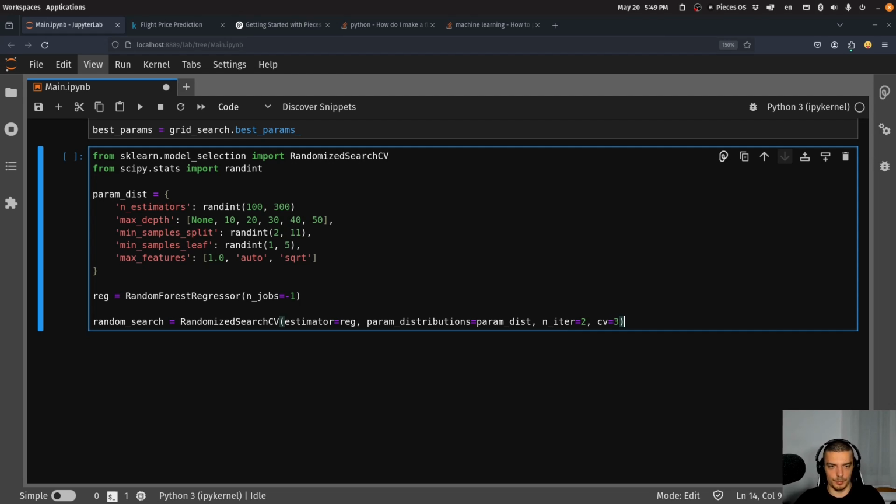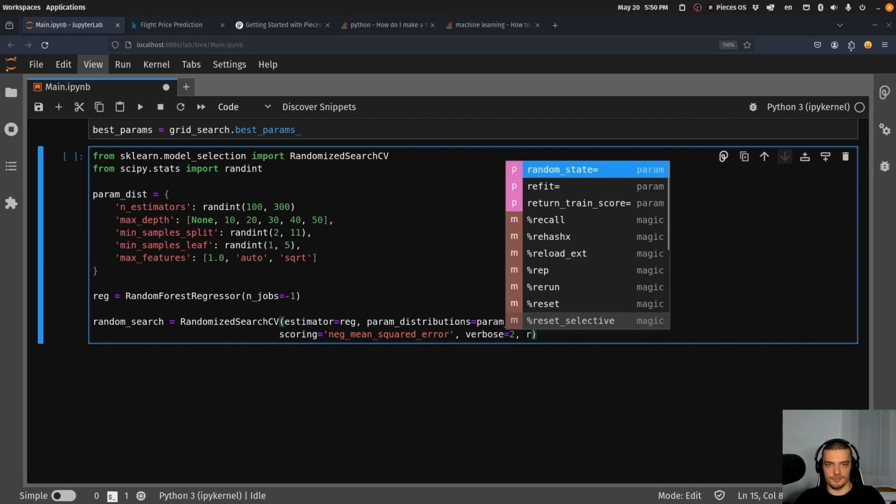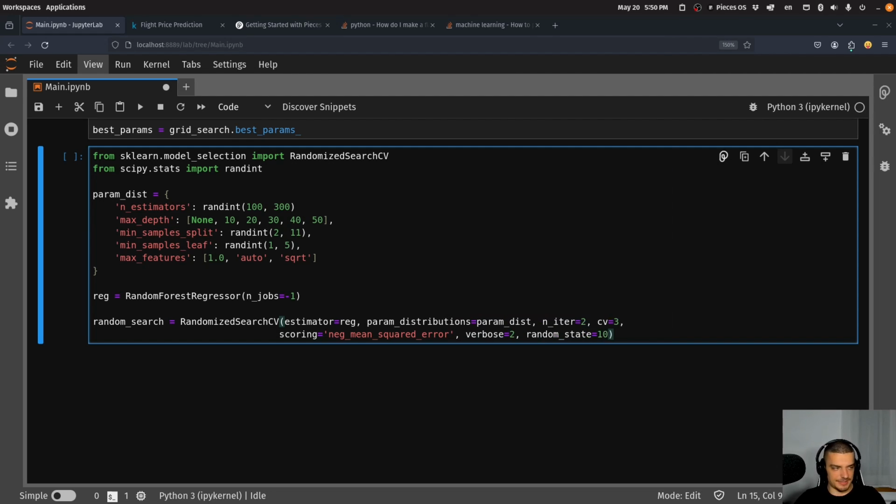In this case, we're going to do 3, so we only have 3 times 2 fits. Then we're going to do scoring equal to negative mean squared error. And we're going to say verbose equals 2 because we want to see the progress. And we're going to provide a random state of 10 so that this is consistent.